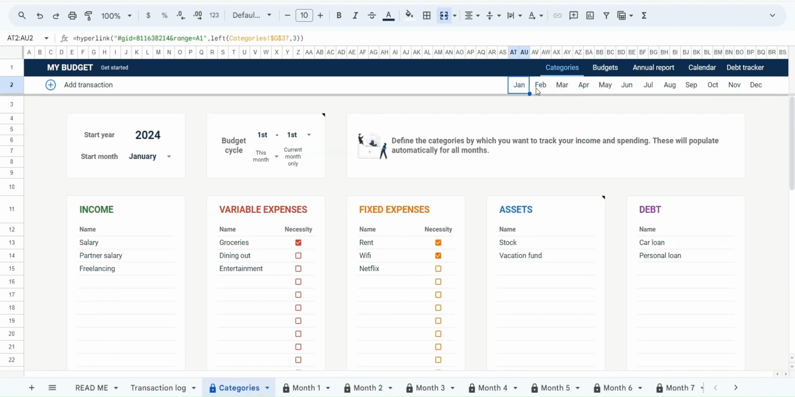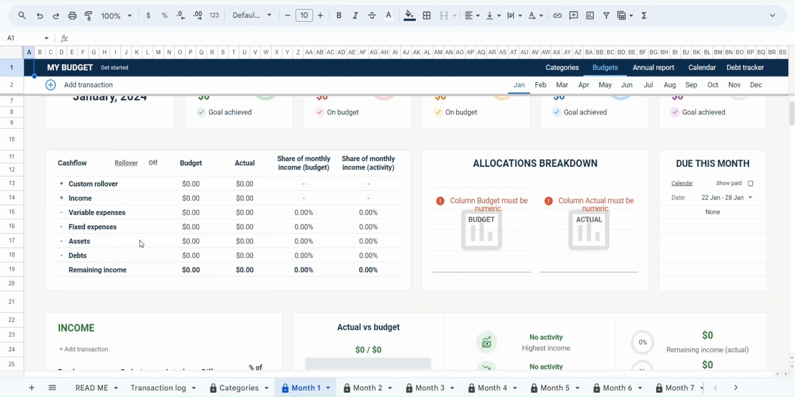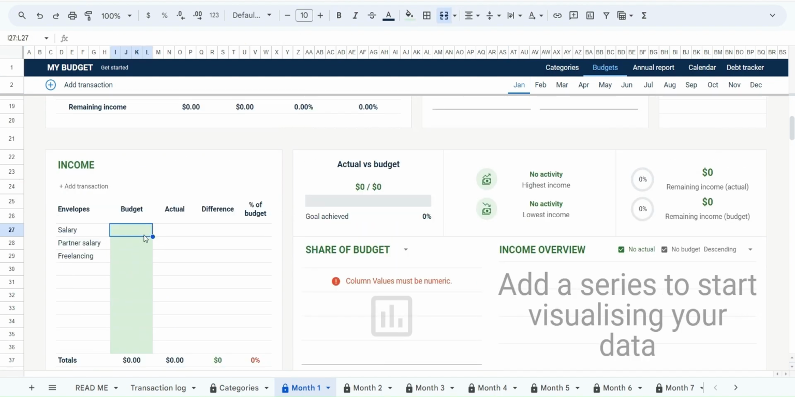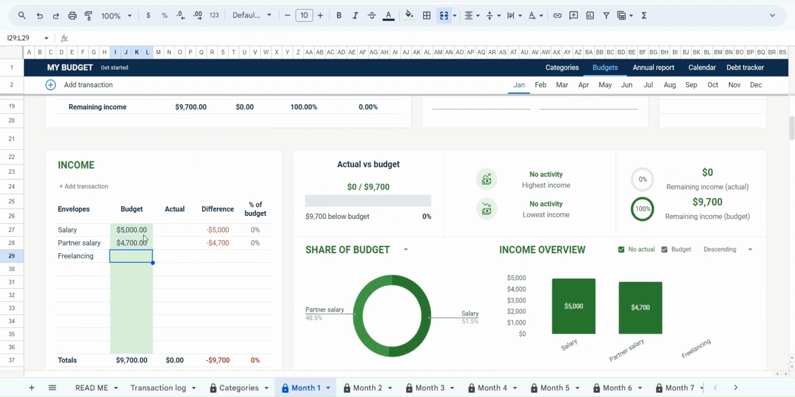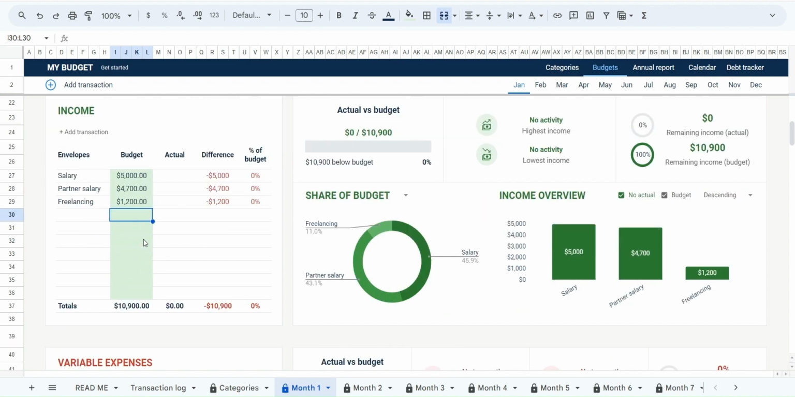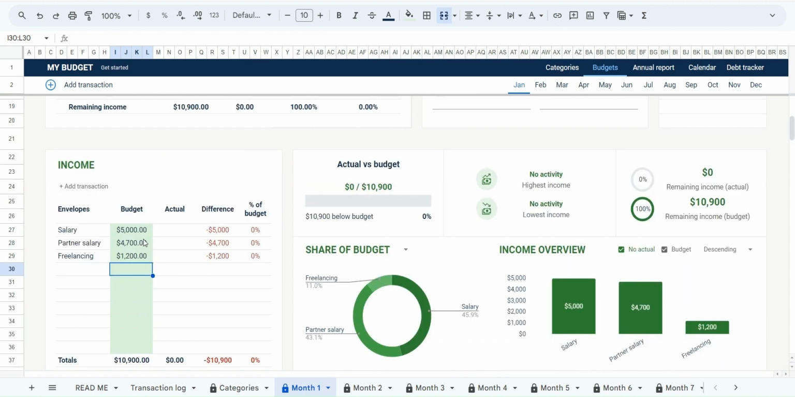Once you have defined your category items, you can begin inputting your budget amounts. Starting with income, let's say that you receive $5,000 a month for your salary. Your partner receives $4,700 a month, and you budget an additional $1,200 for freelancing. After you have input your information, you will see that the analytics on the right-hand side will update.